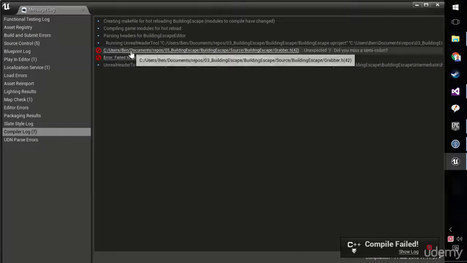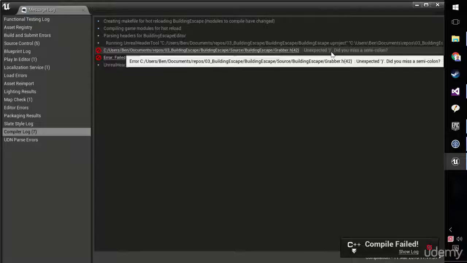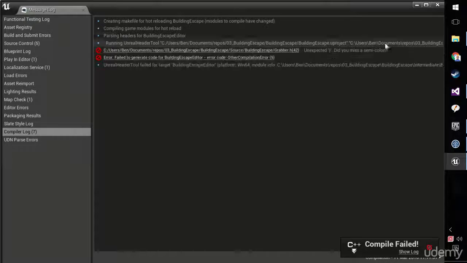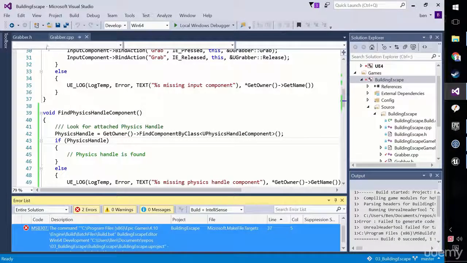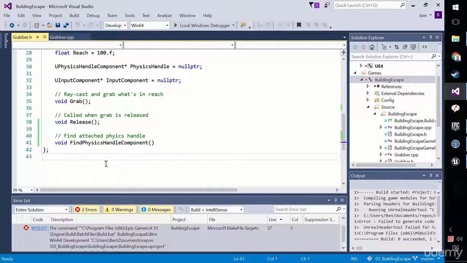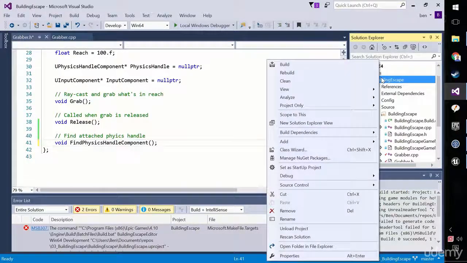Show the log. Okay, so it's saying that in Grabber.h on line 42, it's not expecting a close curly brace. Did I miss a semicolon? Grabber.h line 42. Grabber.h, not CPP, interestingly. Ah, yes, I missed a semicolon on the end there. Cool, let's try again, see if it'll build.